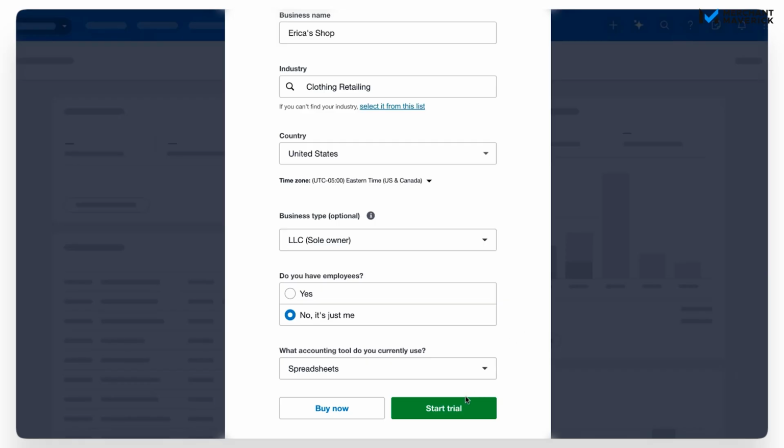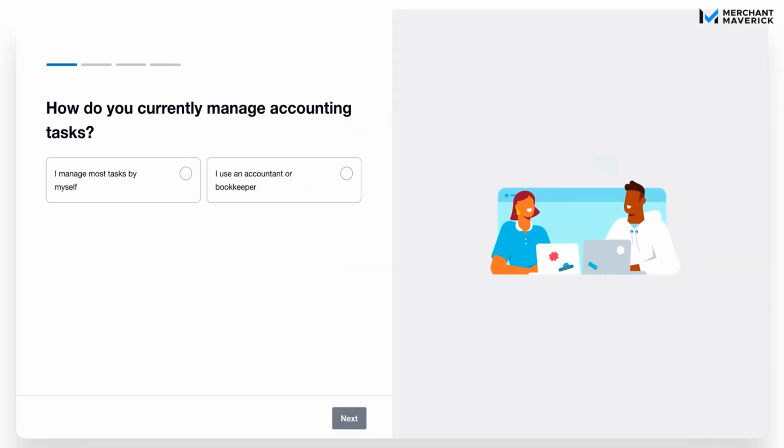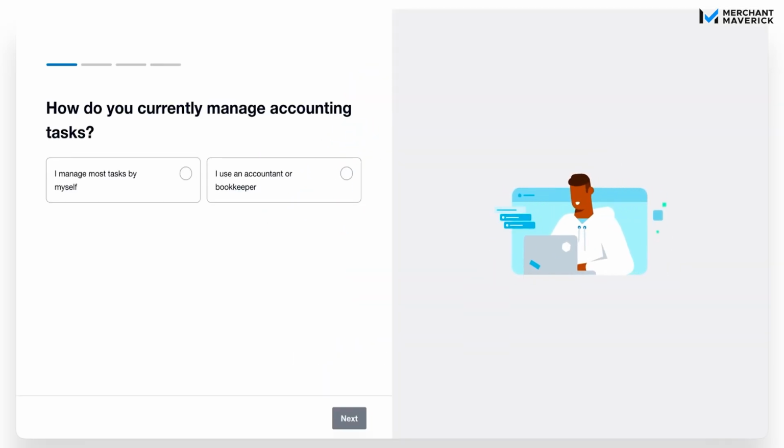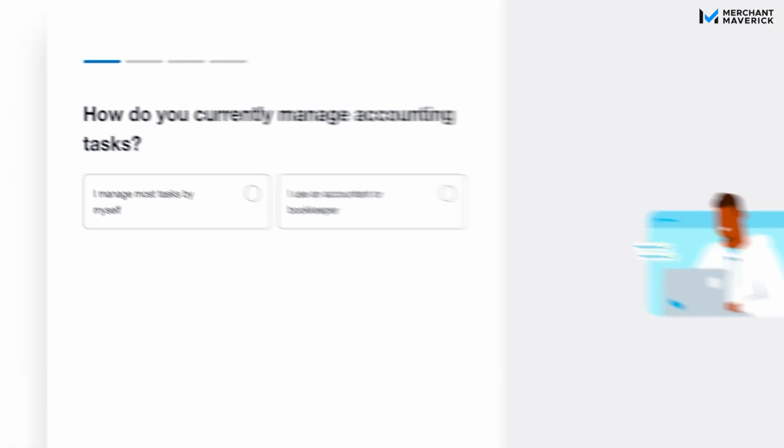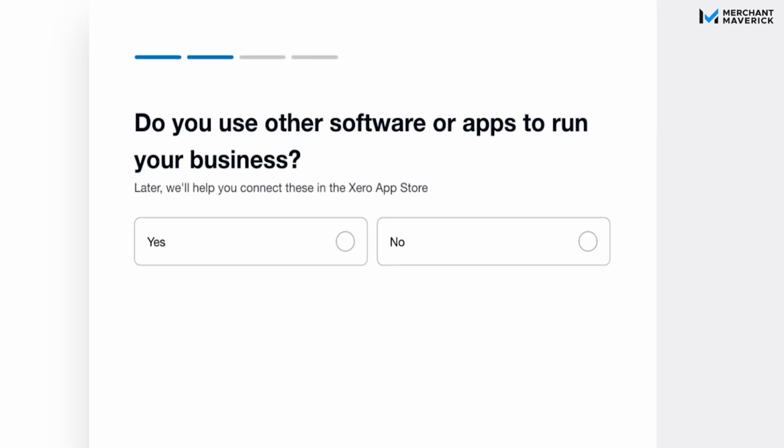So once I click on finish doing all of that, I'm going to click on start trial, and it is now setting up our business. So now we're still in onboarding, and it's just going to ask us a couple of quick questions. It asks, how do we currently manage accounting tasks? So either you use an accountant or a bookkeeper, or you manage it by yourself. We're going to say by ourselves, and then we're going to click next.